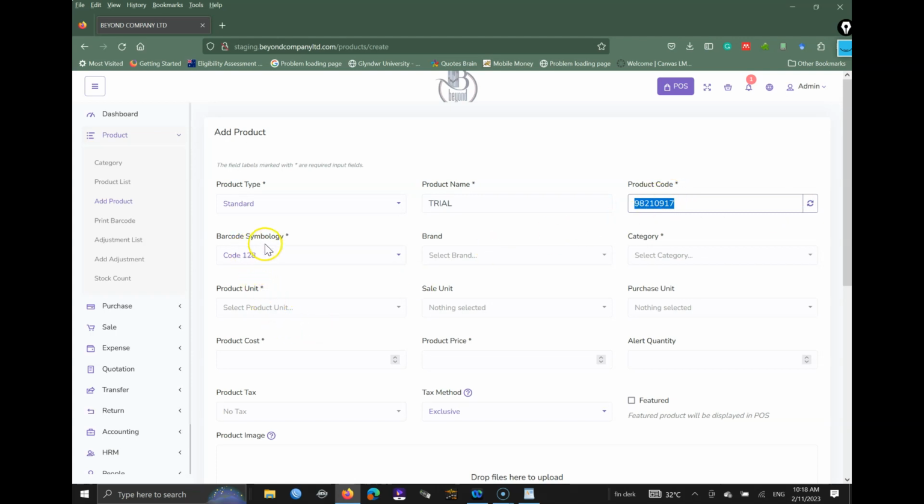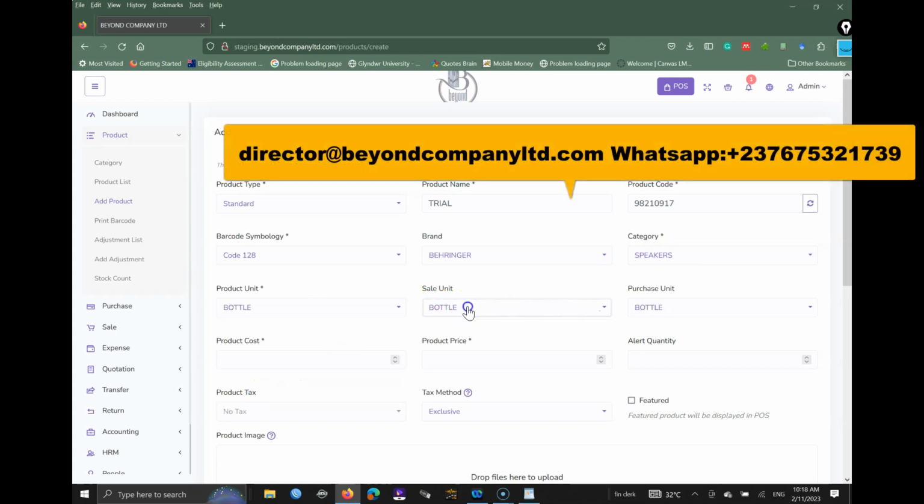Now the barcode symbology, you can leave this as default. Then you have the brand. Here you select the brand from those brands that you created, and then you select the category also from the categories that you created. That's why I said you have to begin from settings. If you did not create those categories, they will not be available here. Now this is very important. Here you have a product unit where you can have maybe bottle, then you have a sales unit, and then you have a purchase unit. You see, this is very important.